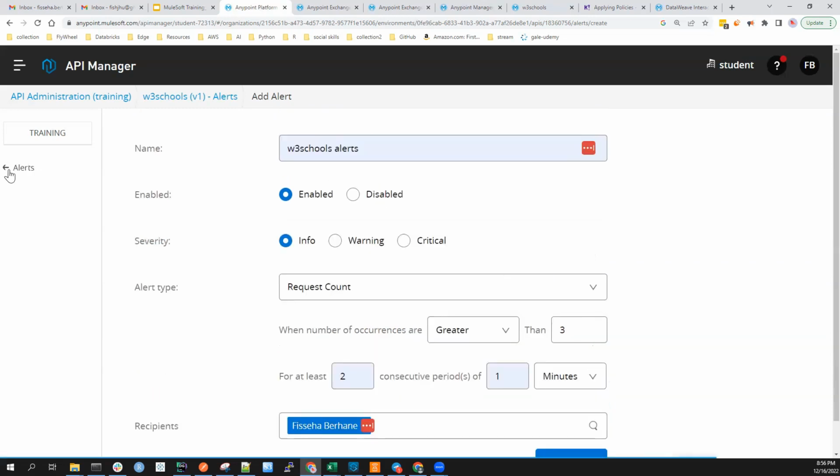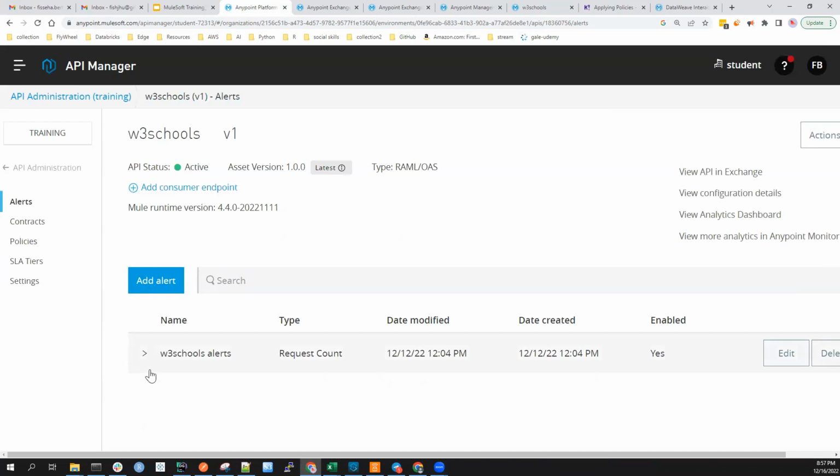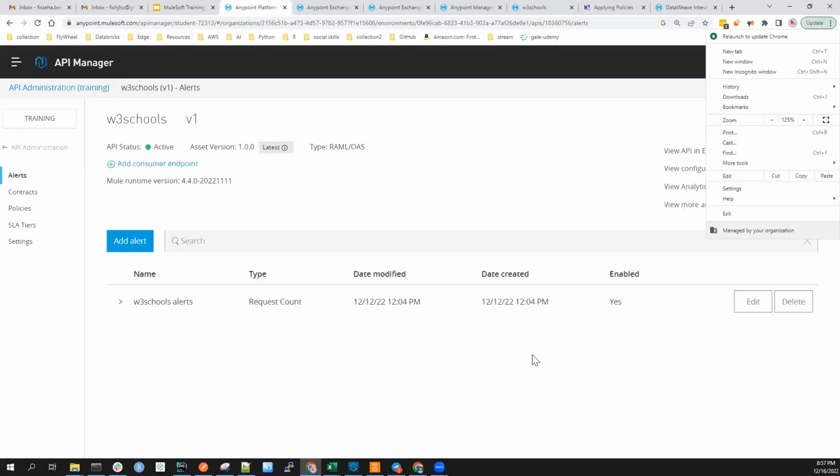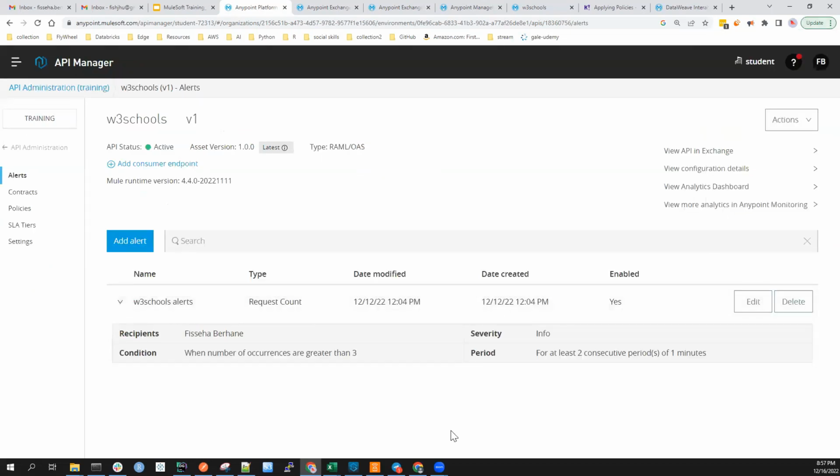Now let's go to alerts. So we see the alert we just created here. If you click it, you can see the information here. You can also edit it or delete it. So the recipient is me, and for at least 2 consecutive periods of 1 minute, when the number of occurrences is greater than 3, it is going to send an alert.